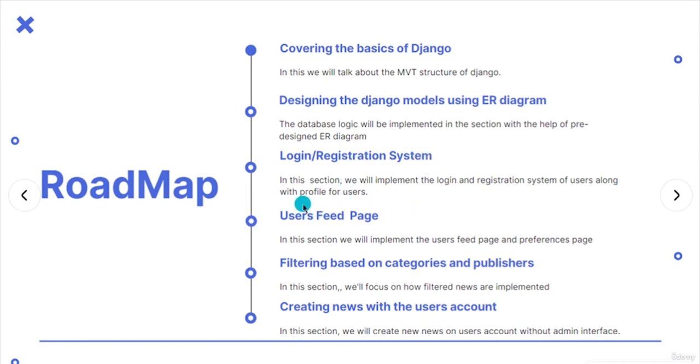And then we have a user's feed page in which we'll just use the database operations. So we'll query from the news table and we'll get whatever the user preferences news. And then we are just filtering based on categories and publishers. So as you can see, if I click the publisher or categories, only those are actually displayed. So they are filtered, and we'll be covering those in that video.